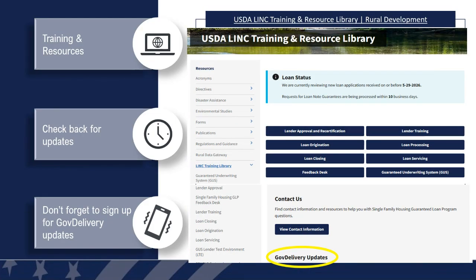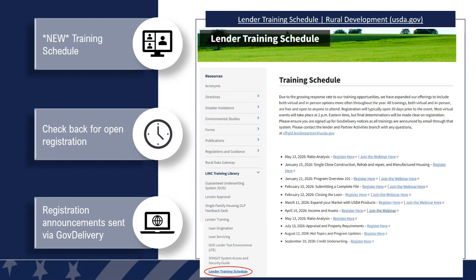The LINC Training and Resource Library page is a definite bookmark. You can get to the handbook from here. We have oodles of training available. Our contact information is on this site. And under the Loan Origination tab, we have a lot of resources. You can also scroll to the bottom and see all the Gov delivery notices. And if you haven't already, you can sign up to receive our Gov delivery notices on this site.